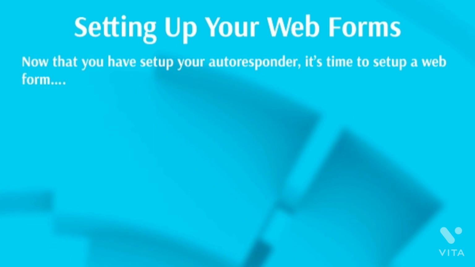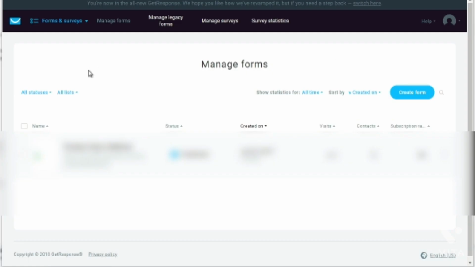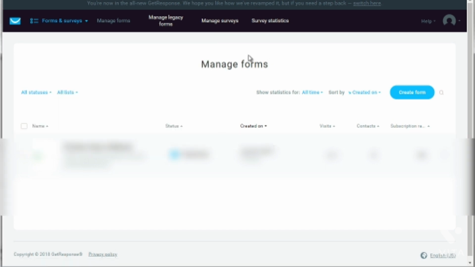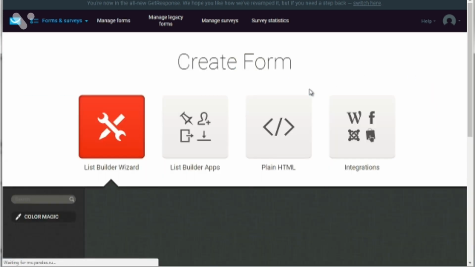Okay, so to create a form, all you need to do is go to forms and surveys. So click on this and you're going to see manage forms. Next thing is click on create form. And then of course you'll have the ability to create a form.